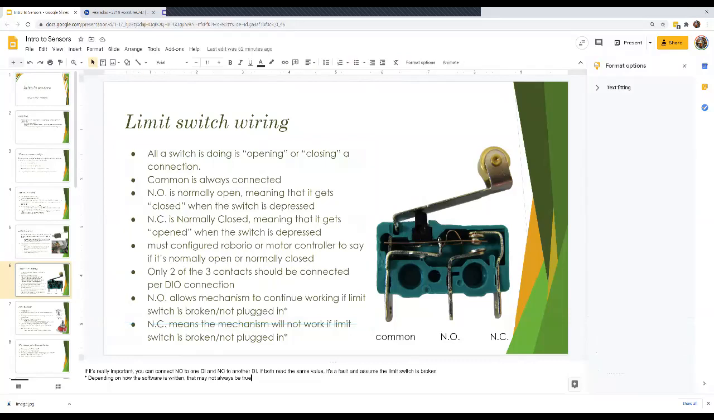So if we had a limit switch and we wanted to make sure that if it was broken, we would still be able to work with some other method, that's how you could do it, just using two different digital inputs. Any questions about the limit switches before I move on?